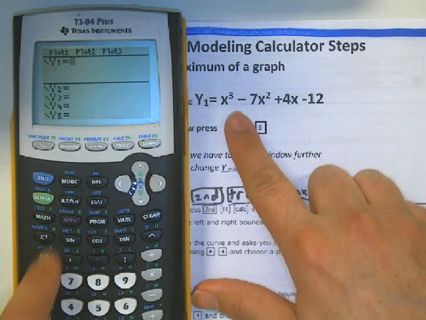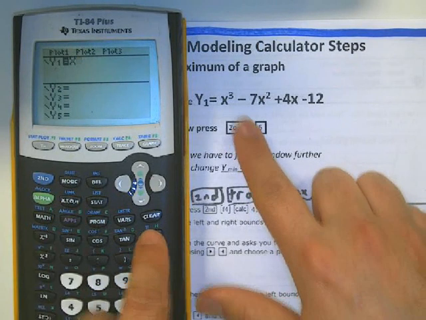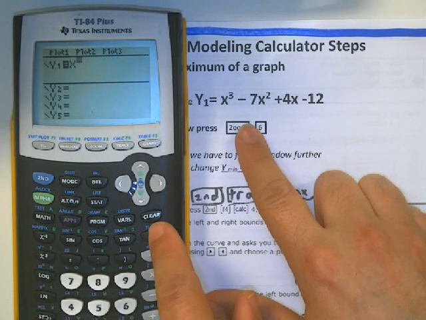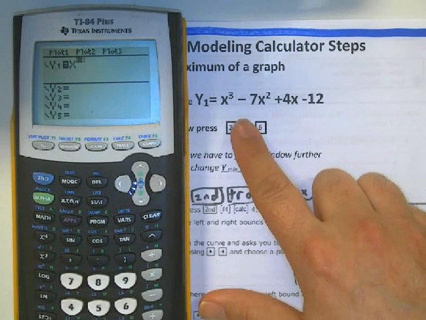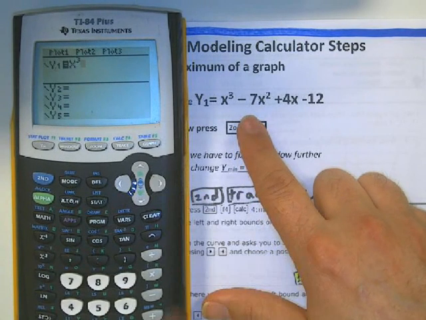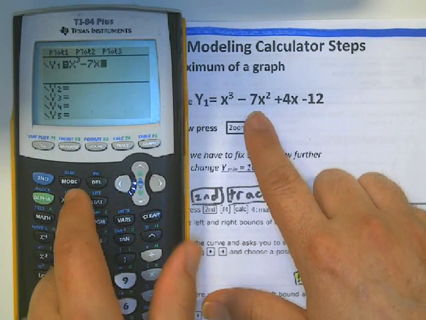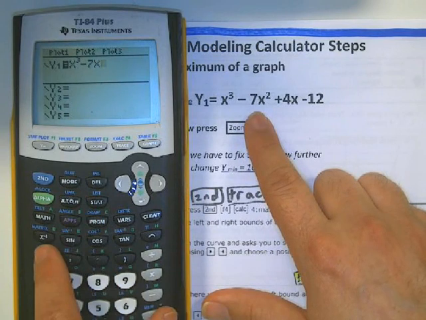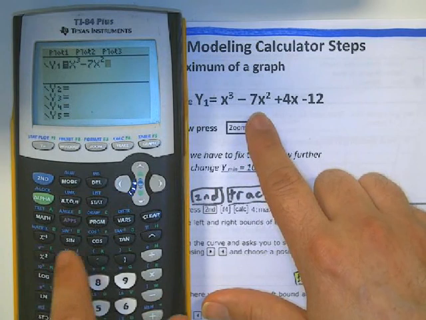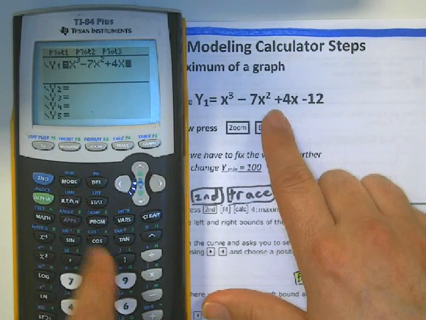To get the x, I hit this button next to the alpha, underneath mode. Then I hit this caret here next to clear, and then I type in 3. The arrow forward one to get it out of the exponent, and then minus 7, and then x squared. I'm going to hit the square button right here, and then plus 4x minus 12.